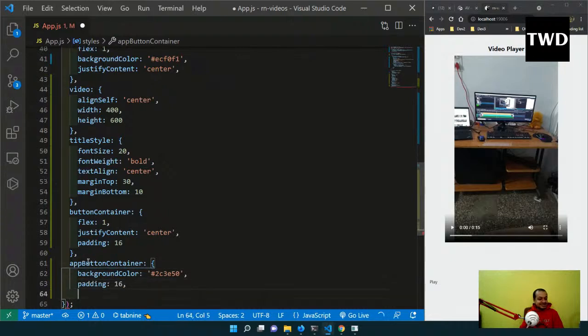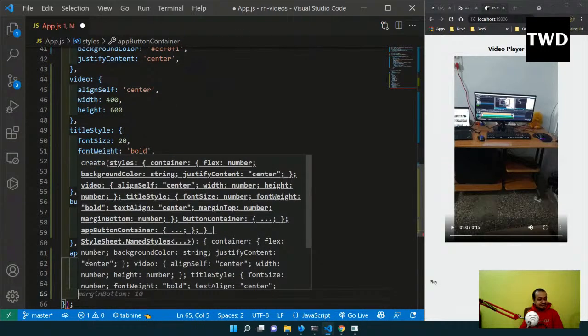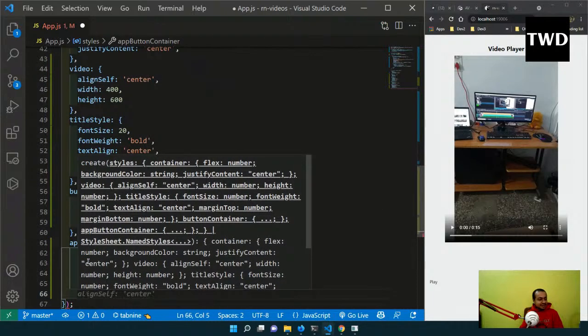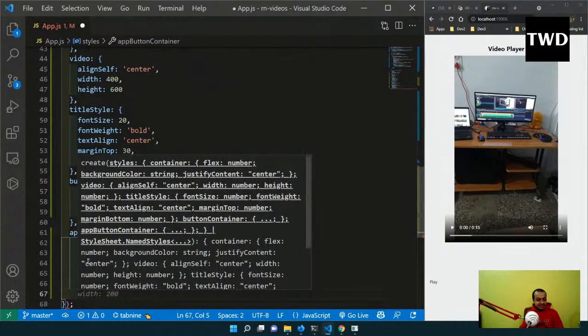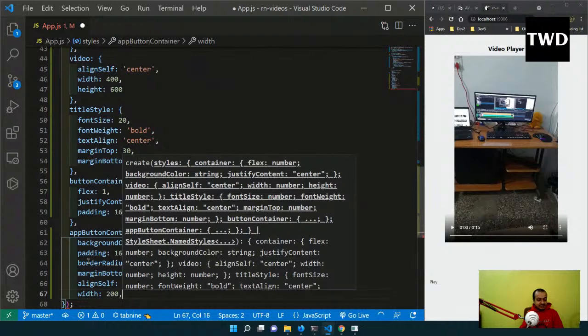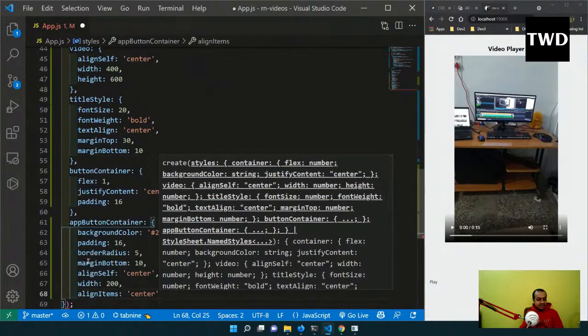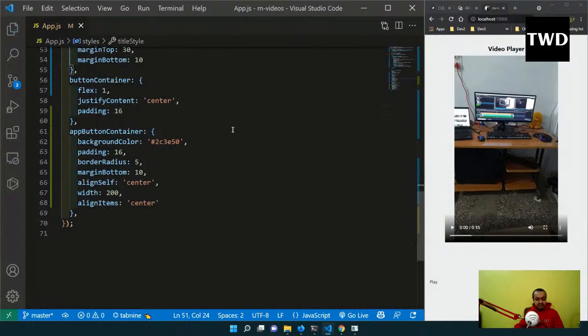Padding is 16. Border radius is okay. Margin bottom is okay. Align self center okay. It is 200, okay. Okay. Let's see how it looks.